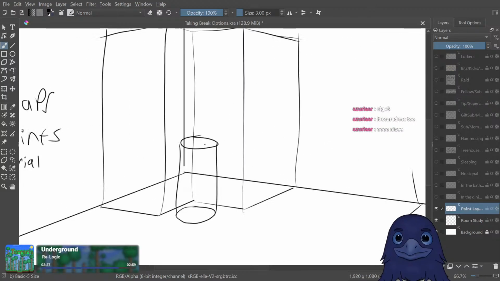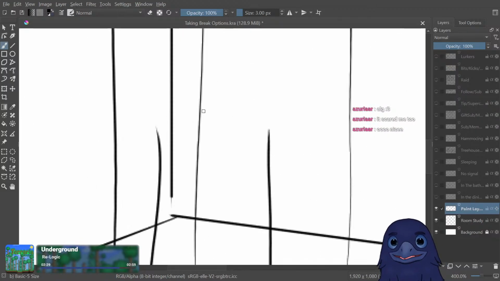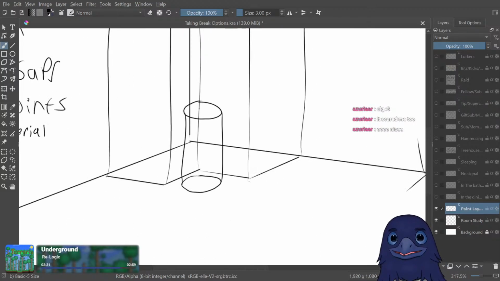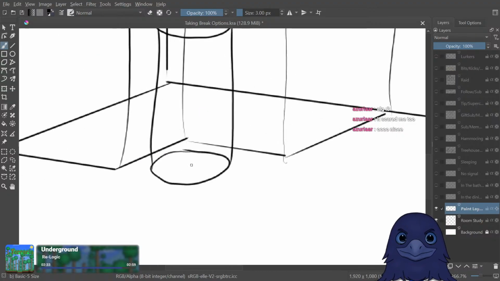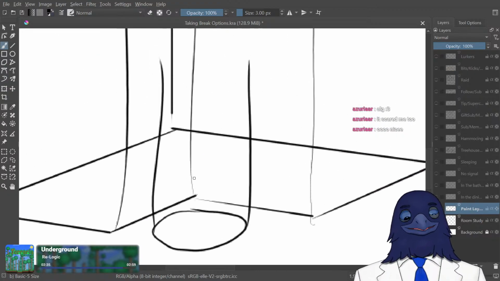What would this look like? It's kind of weird. My circles, they don't feel right.